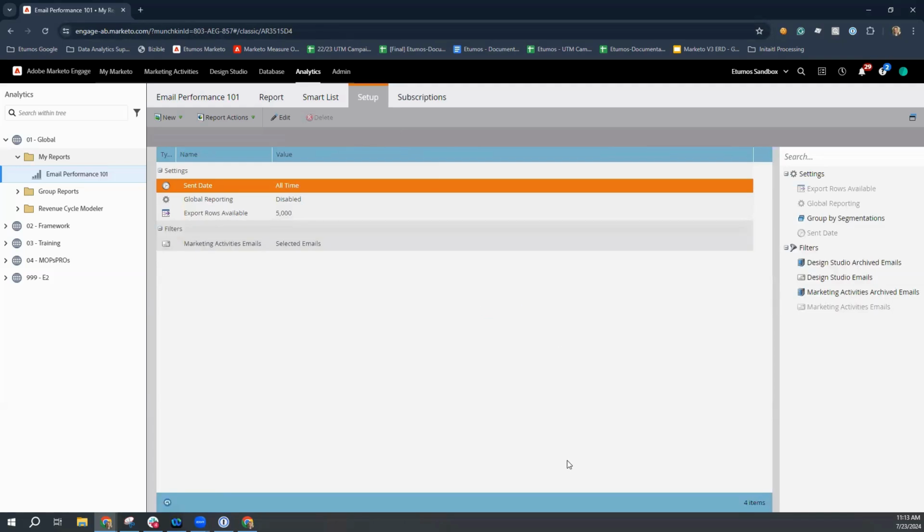So we're going to start here in the setup section. The first thing you'll notice is you have a couple of options on the side over here. You can either pull in Designer archived or marketing activities archived or just regular Design Studio marketing activity emails. You can pull those in. You can see that we actually have the marketing activity emails pulled in here.